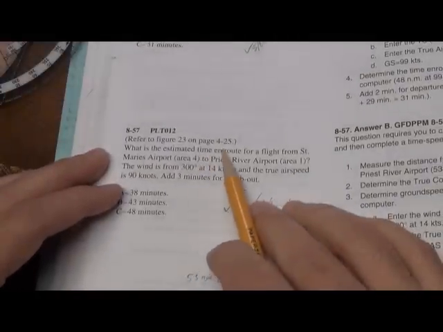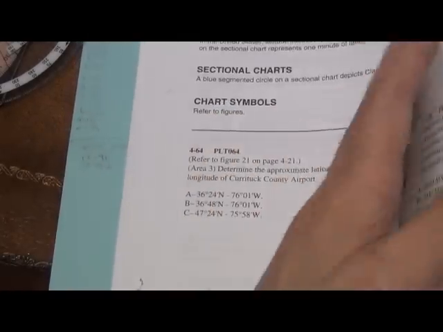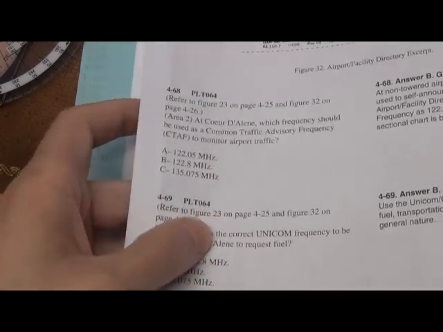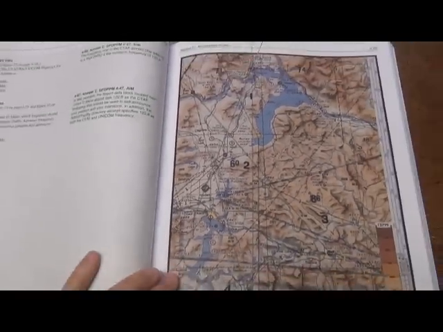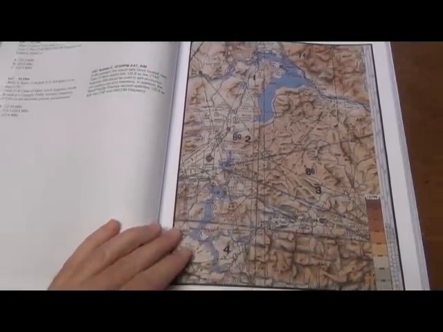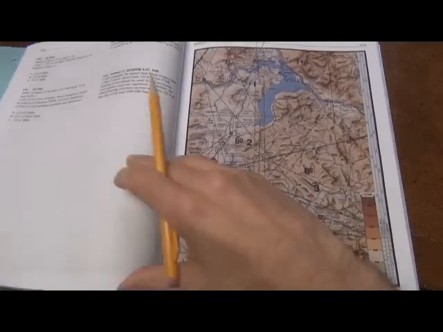So let's go to the chart. The chart's on page 425. That's a popular one. So we go to 425. Let me just get the camera backed out so you can see it.